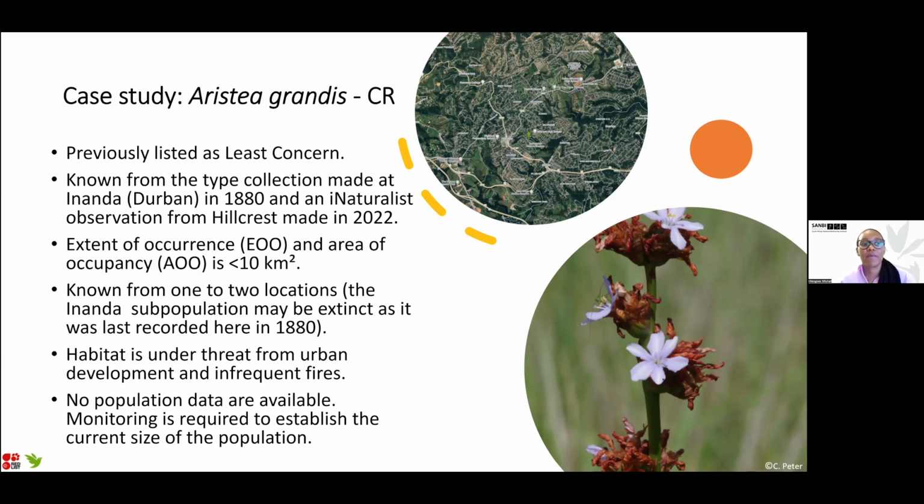So at the moment, it's known from a very small area. And if you look at the map above, it occurs in a very highly transformed area. It's found in the grassland patches that are left. And it is known from, I'm thinking, one location, because we suspect the other one, the type locality, is extinct due to this high transformation. And at the moment, we have no information on its population data.